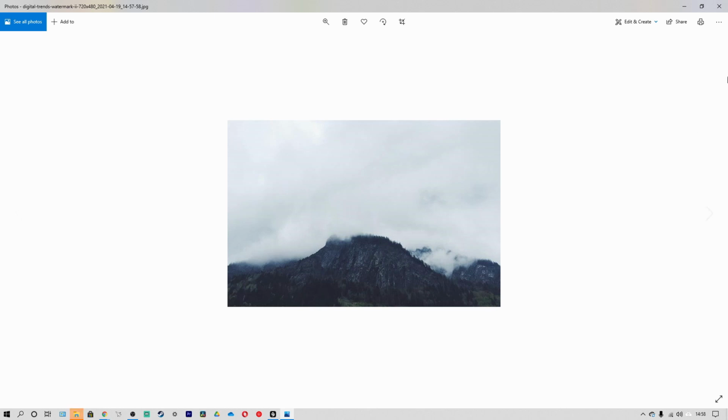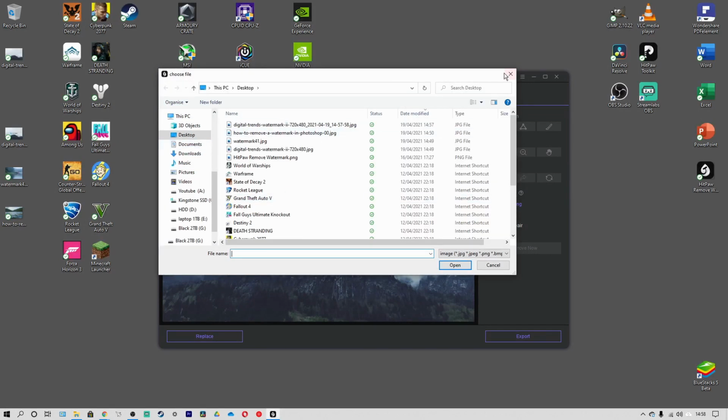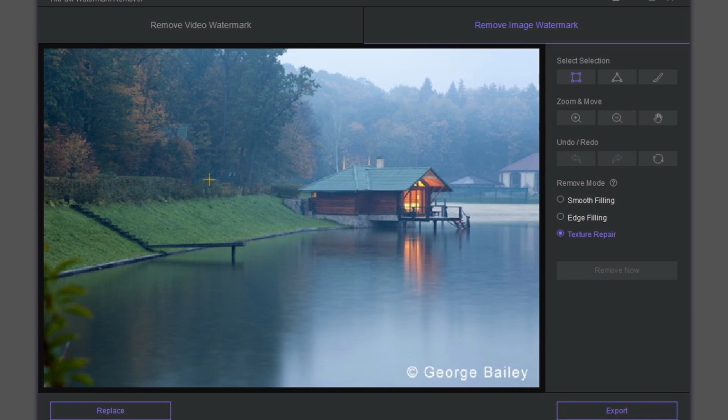Now we're going to test some of the other ones as well. So if I click on replace, and I want to replace this with a different image, we're going to go with this one. So this is quite a nice scenery one. A little cabin in the background, you've got the lake and a little pier there. But as you can see, there's a watermark in the bottom right hand corner. Now I want to get rid of this. So we're going to do the square one this time because it's pretty central.